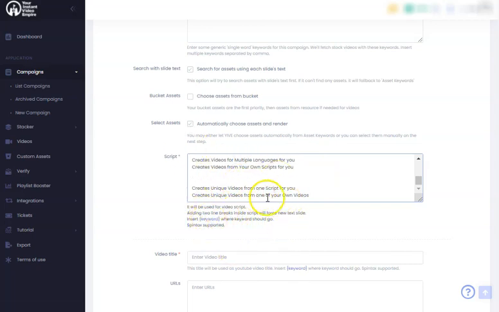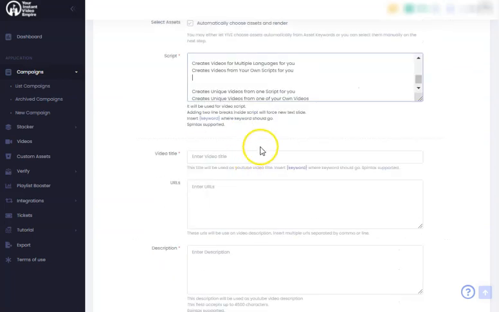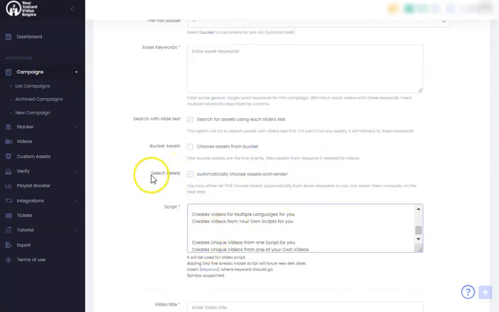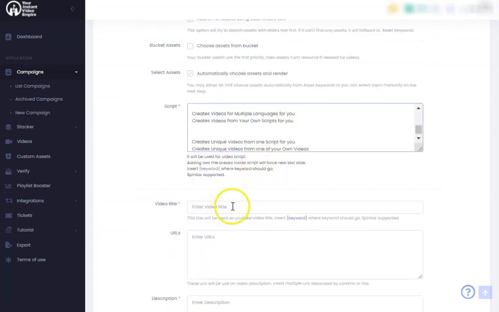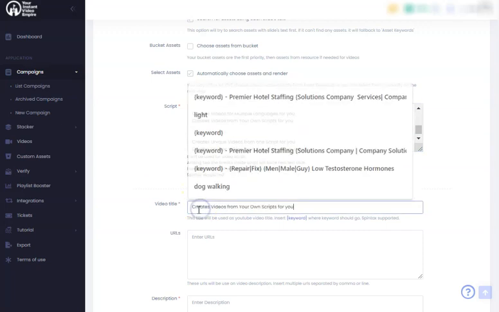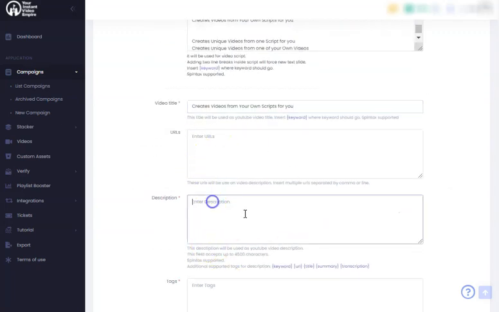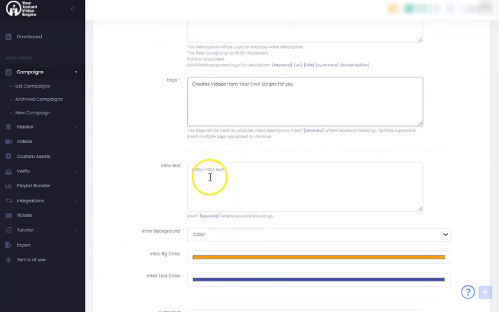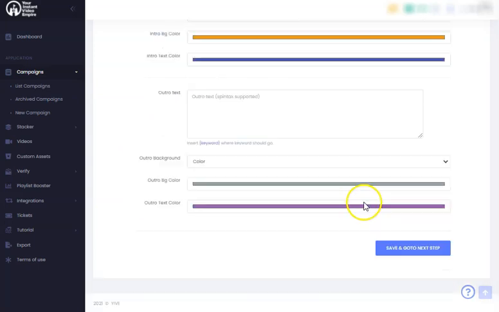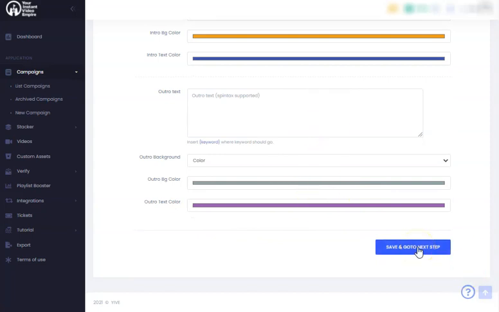But like I said, this is just like Vidnami, so we're going to go ahead and copy and paste our script inside there. We are going to make sure that we select assets automatically. So we're going to check automatically choose assets and render when we're using Yive Video Builder. And then video title. It does not matter what your video title is, because what are we doing? We're just creating a video like Vidnami, right? We don't need URLs. We don't need a description. We don't need tags. We don't need intro text. We don't need outro text, because what are we doing? We're creating a video with Yive Video Builder, just like Vidnami, from article, text to video.